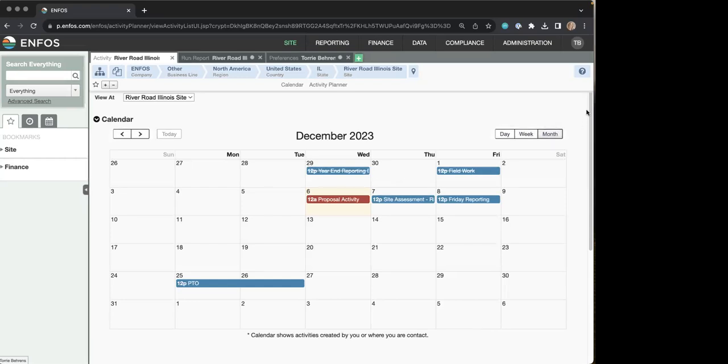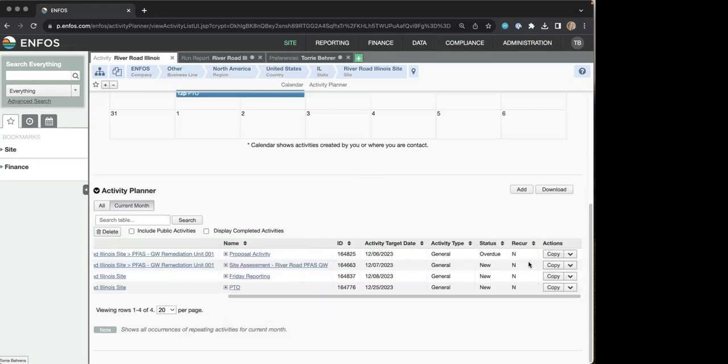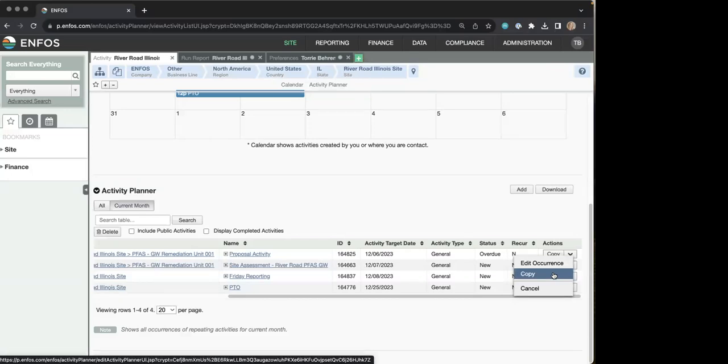Now I'm looking at the month view, and I can scroll down and look at my activity planner. This is that same information, but it displays it in a table. Of course, I've got some bulk actions here. I can delete in bulk. I can still edit that information from my action list, but I have another option here, which I really like, which is the copy. Copy allows me to take these details and create a new activity. So it's a really great way to save some clicks and make it a little easier on yourself.